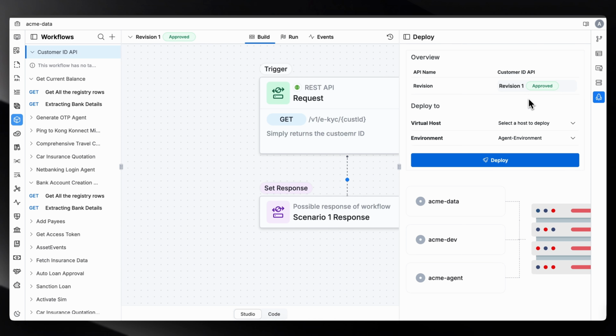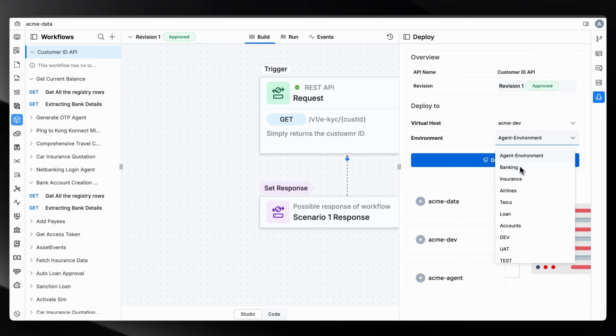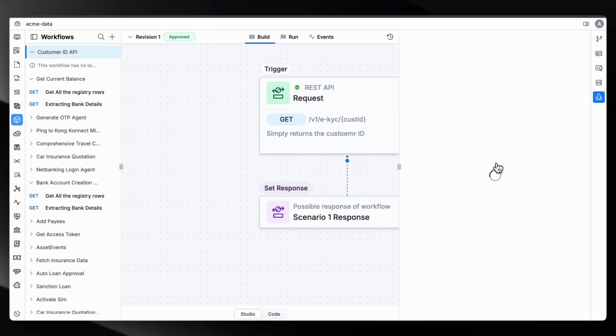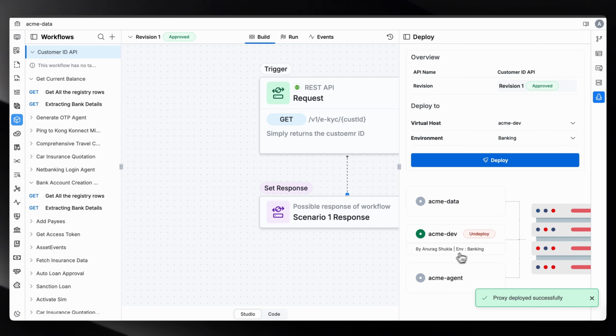The API name and revision are already there. I can select a host, of which there are 3 options. So I can select the dev and banking environment and click on deploy. Once I click on deploy, I can see that it is deployed here. I can click here to undeploy it.